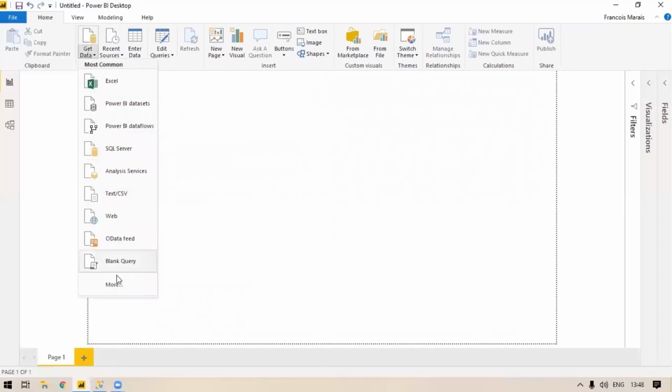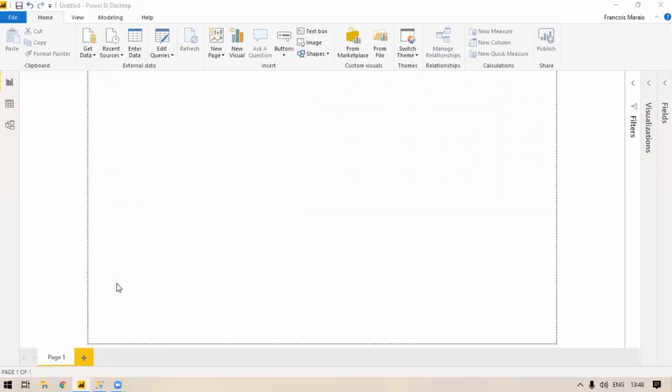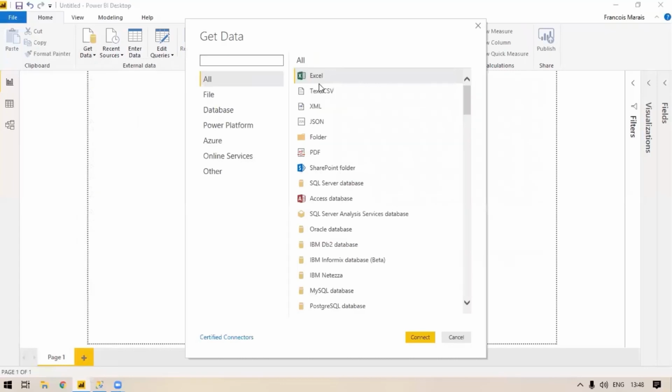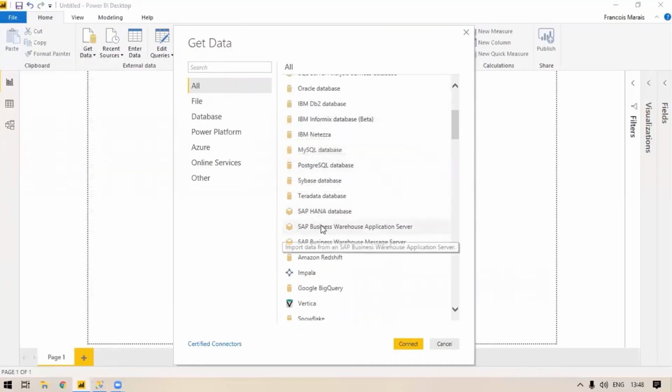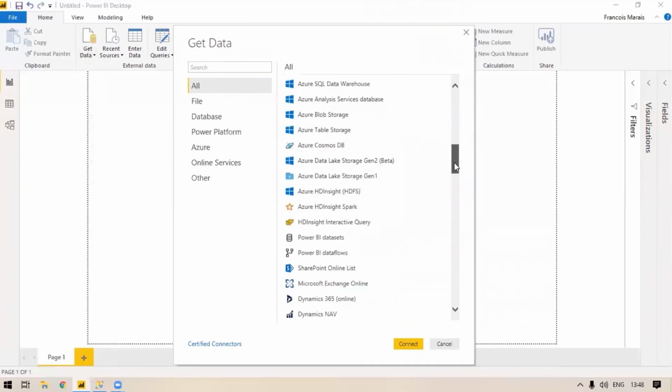Just another cool tip or another cool feature of Power BI is the amount of connectors that you do have in this system. So as you can see, you've got the Excel, you've got text, CSVs, PDFs, IBMs, you've got SAP, you've got many working here. You've got a lot of Azure, which is great.